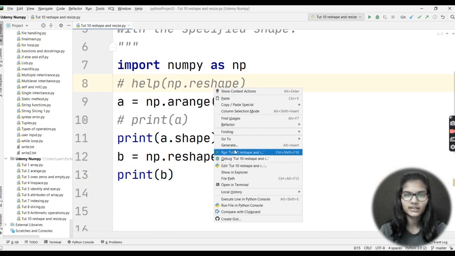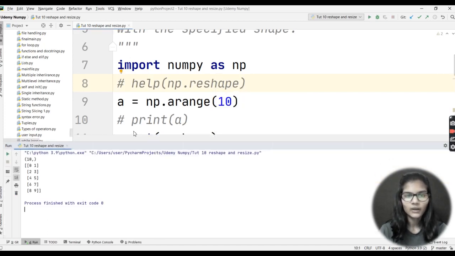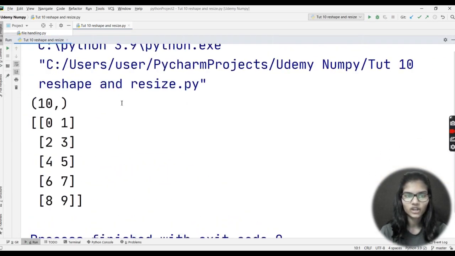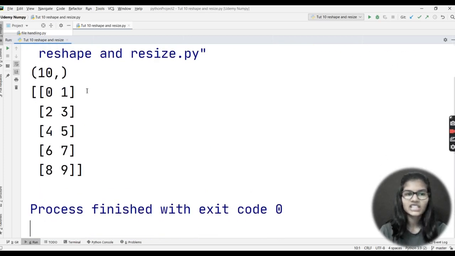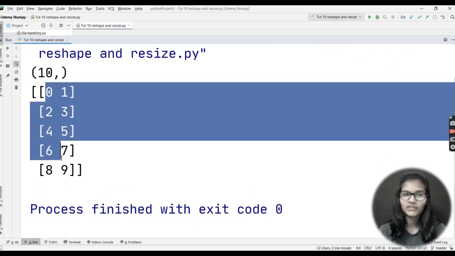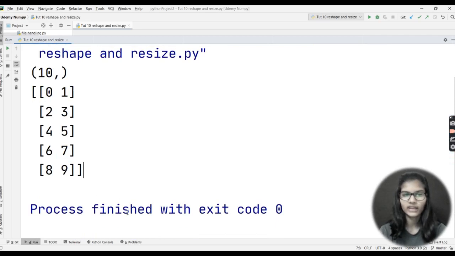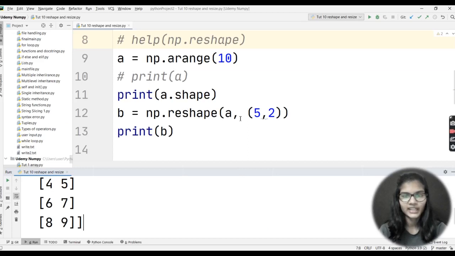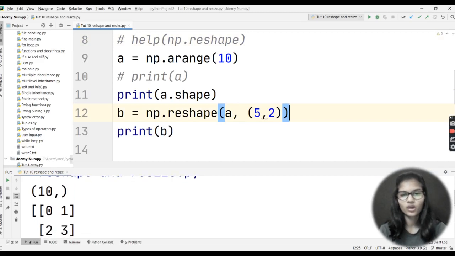Now as soon as I run my program, have a look at how I got my array. My array has been turned into an array having 5 rows and 2 columns, correct? Why am I getting it like this? Because I have mentioned here that I want 5 comma 2, that is, I want 5 rows and 2 columns.